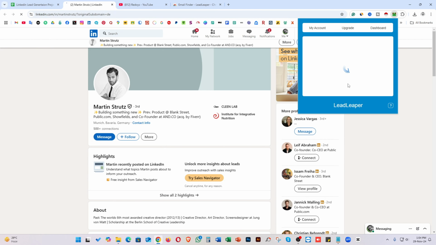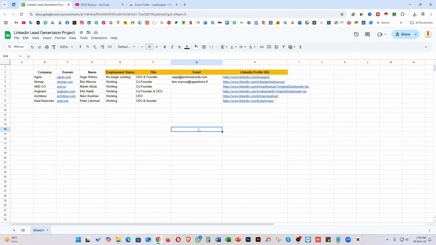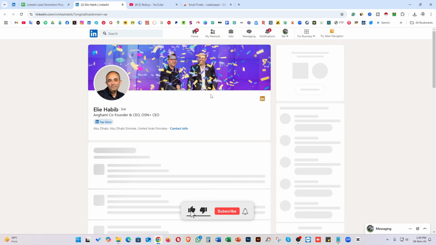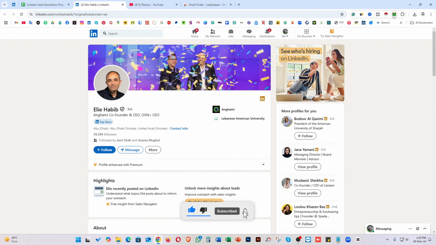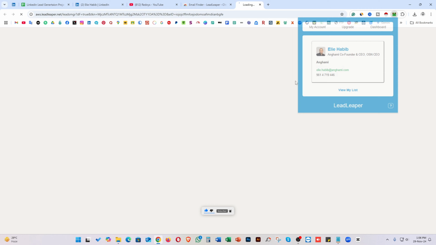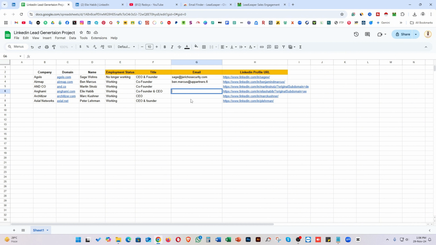The extension is working. Just click on the fourth one. Just click on this extension. Just take a look. The email address is there. Just click on this email. Click on the pen icon and copy this email. Go back to the spreadsheet. Paste it here. These emails are not available.